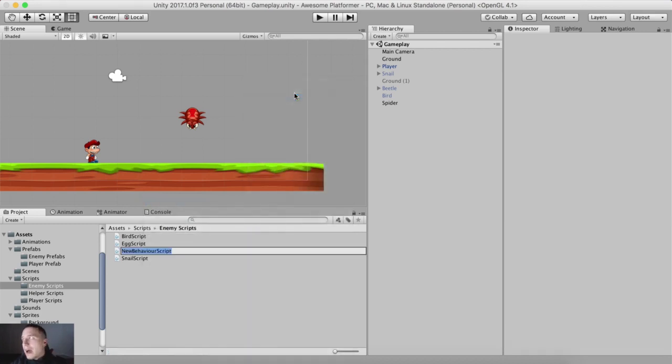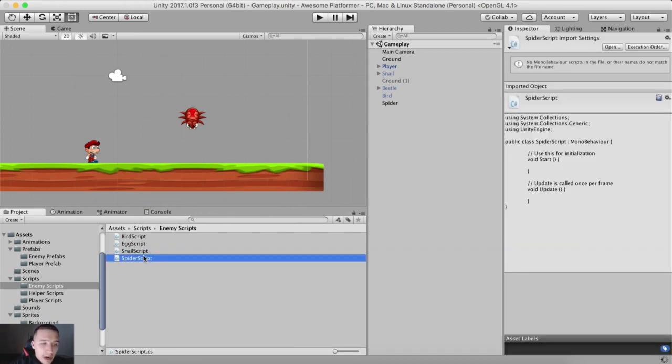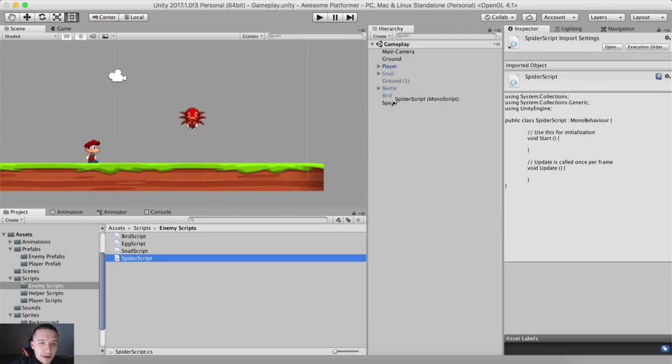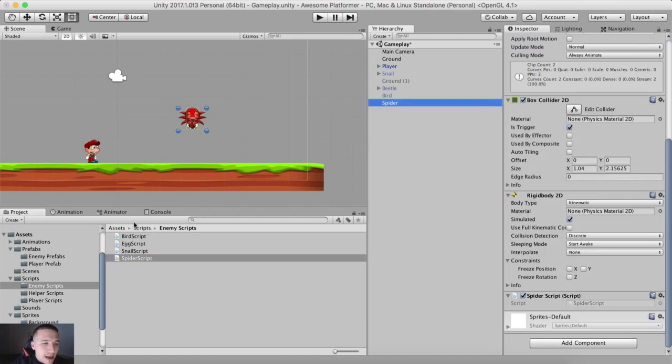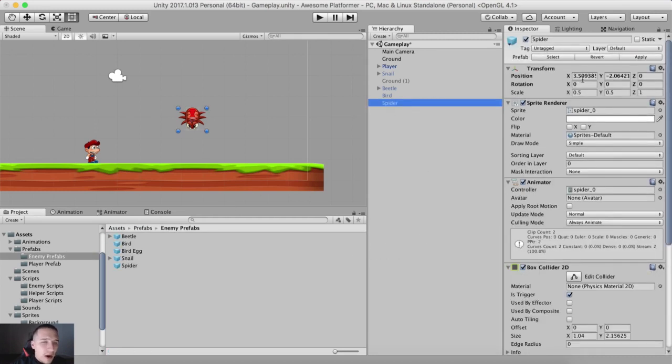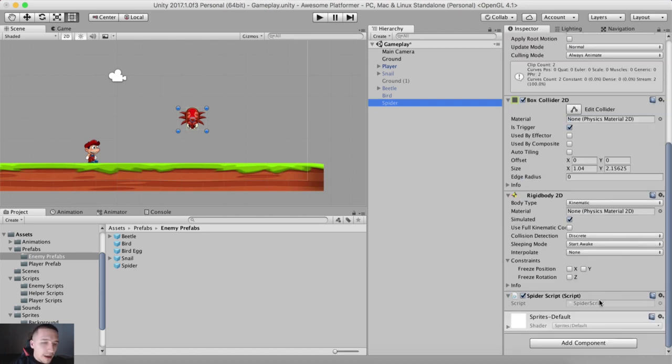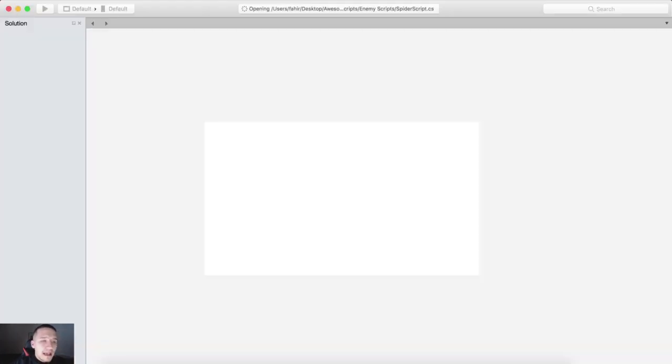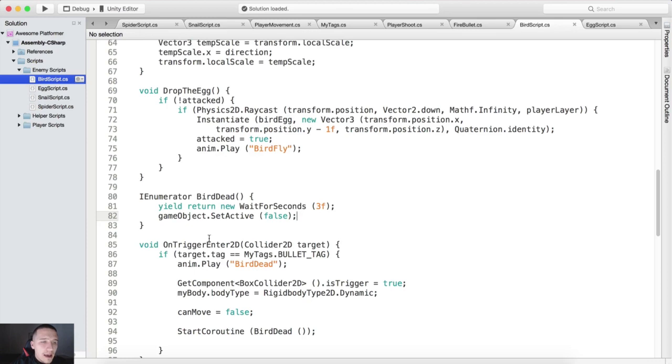This is going to be our spider script, and this is where the magic for the spider happens. So spider script like this, drag and drop that on the spider like this right here. And if I go into the prefabs quickly, enemy prefabs, drag and drop the spider just so that we have a prefab out of him. Double click the script and open it in MonoDevelop, and voila, here we are.